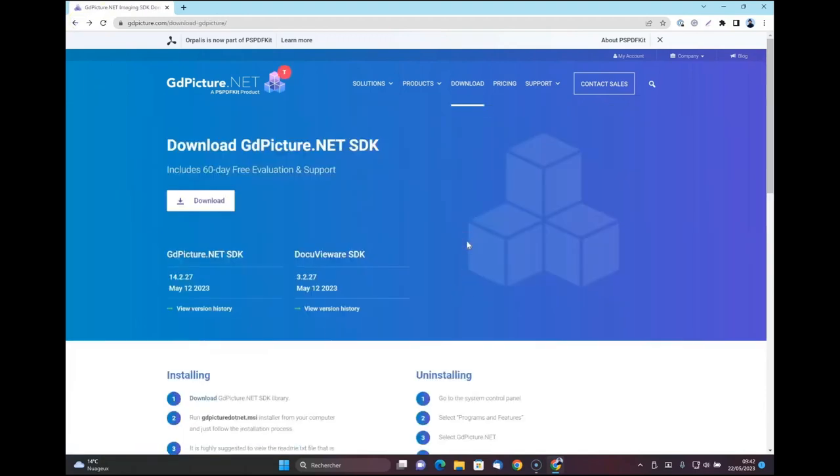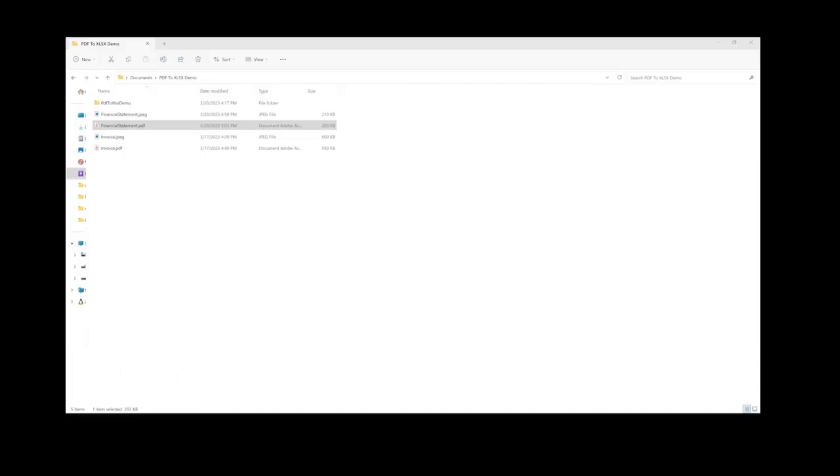And for the first demo, I will let Fabien show you how to use the table conversion to Excel features with gdpicture.net. Hello, I am Fabien, software engineer at PSPDFKit. And today I will show you a demo about PDF to XLSX conversion.